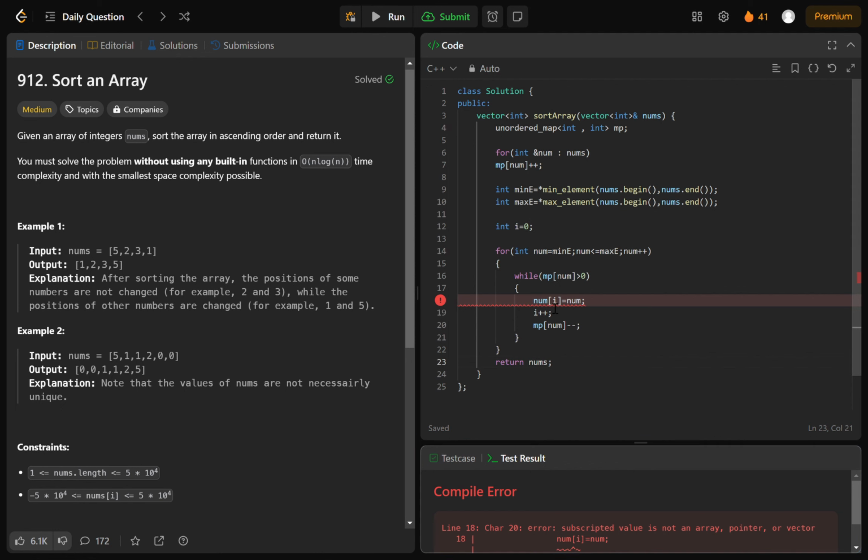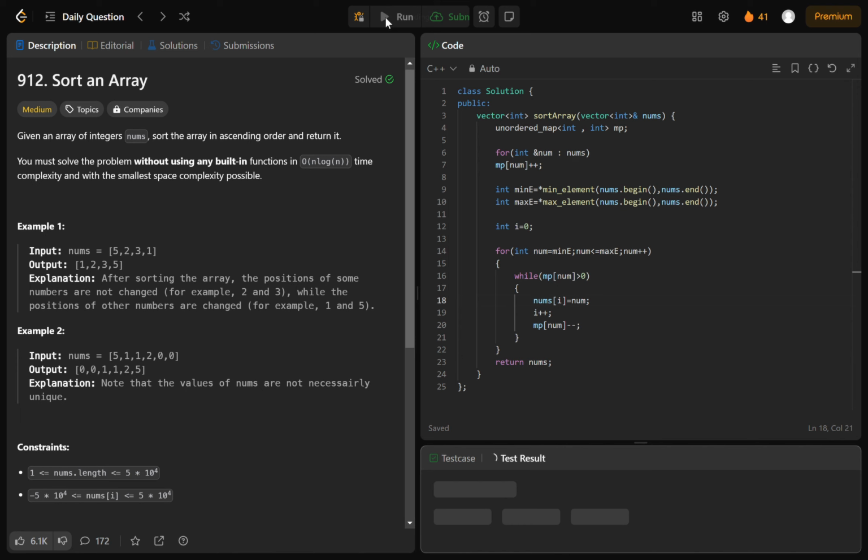Okay, it is nums. Let's run again. Okay, let's submit this.